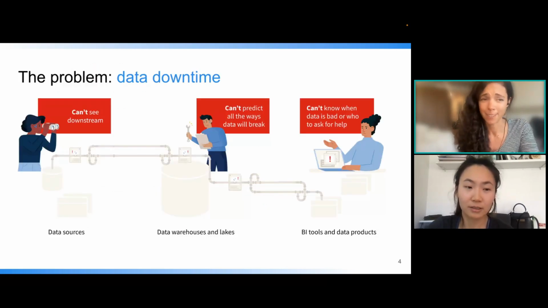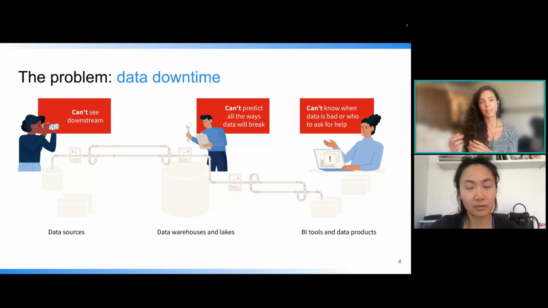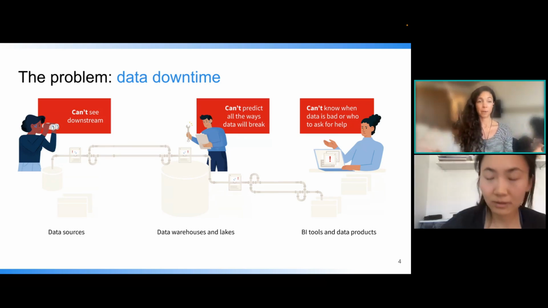The problem we're trying to solve is called data downtime. So how does Monte Carlo work? When our customers start using us, first they connect their data sources that, for instance, could be Snowflake, Databricks, BigQuery, Redshift. And then they also connect the reporting tools, could be Tableau, Looker, Power BI, among others. And then we have the full view over their data pipeline.